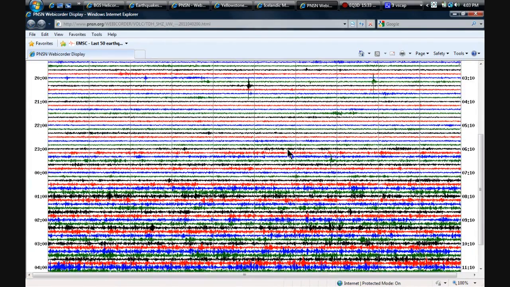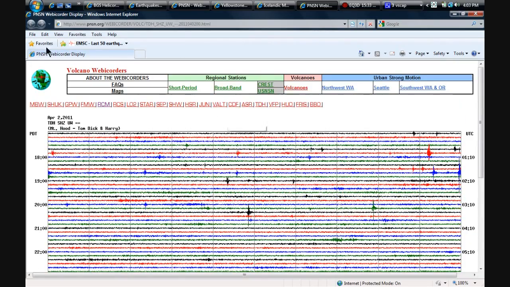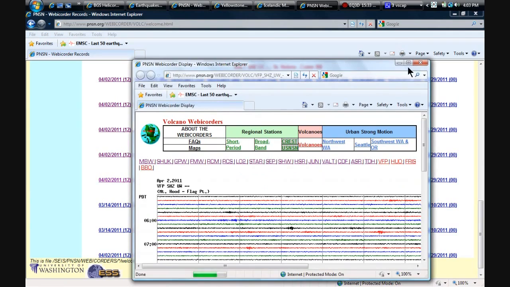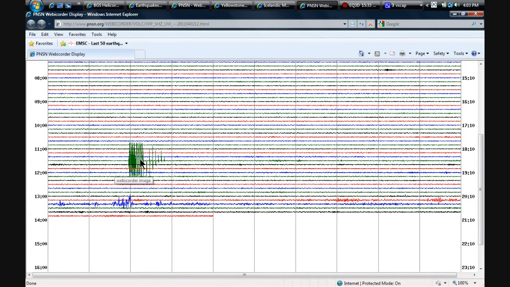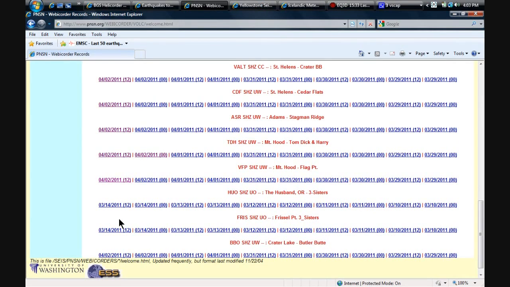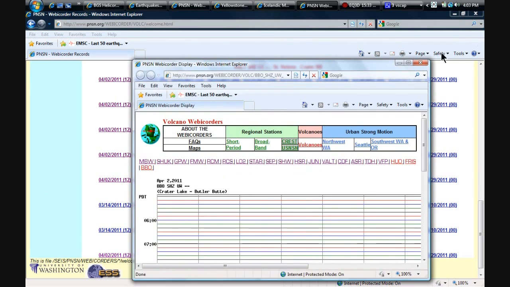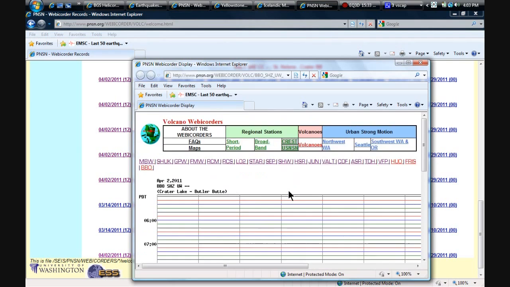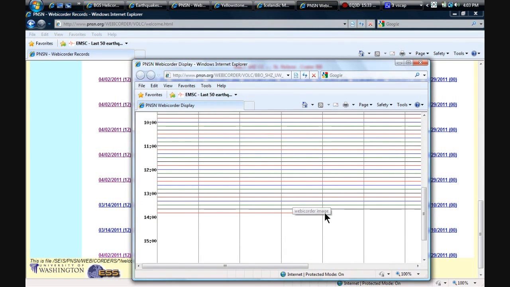Okay, here's Tom, Dick, and Harry. Look at this. Oh, boy. Okay. And here's Mount Hood. Wow, even earthquake and some minor harmonic flow at Mount Hood. And then these two have not been updated since 314. Okay, here's Crater Lake. Totally quiet, 100%.